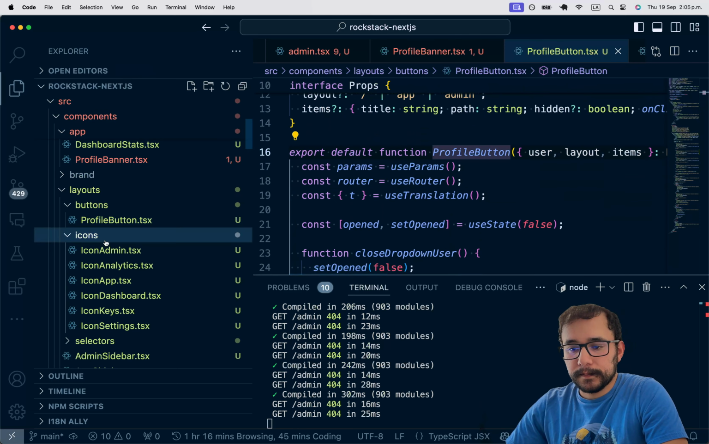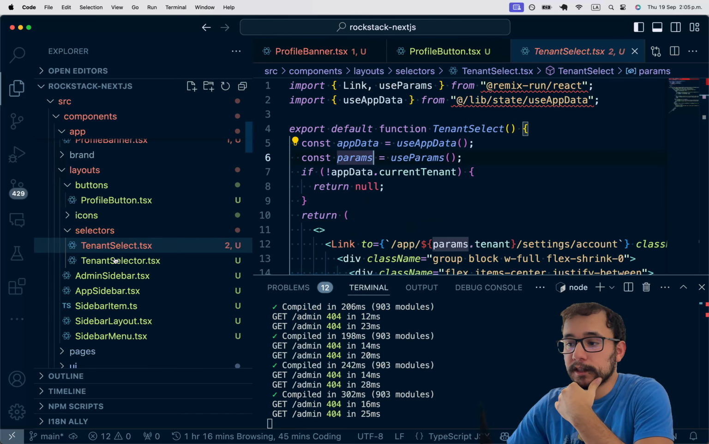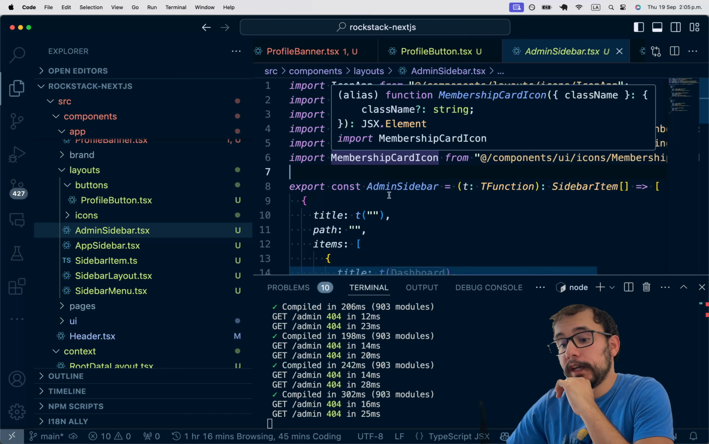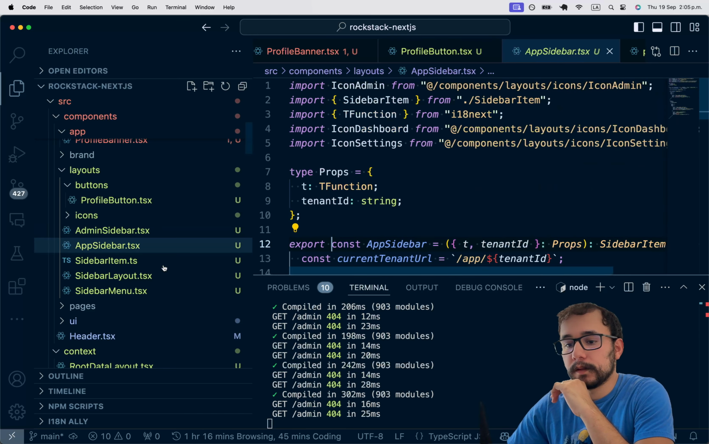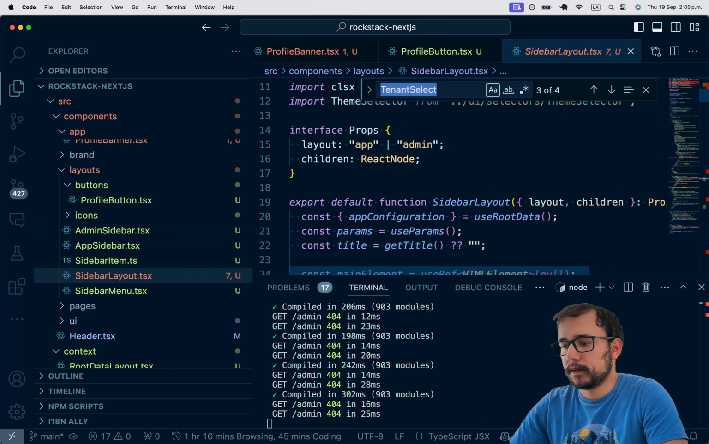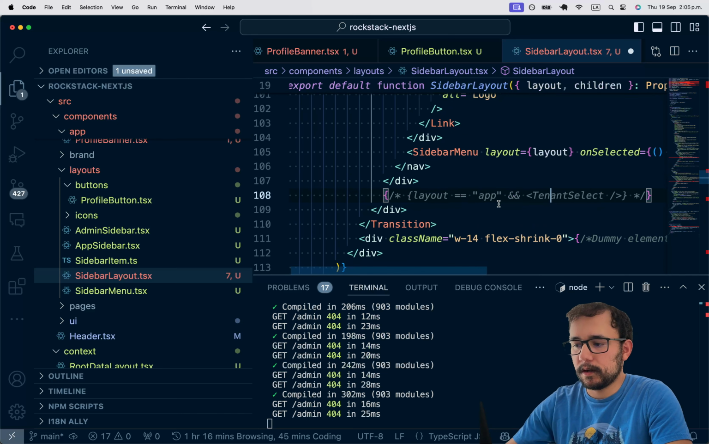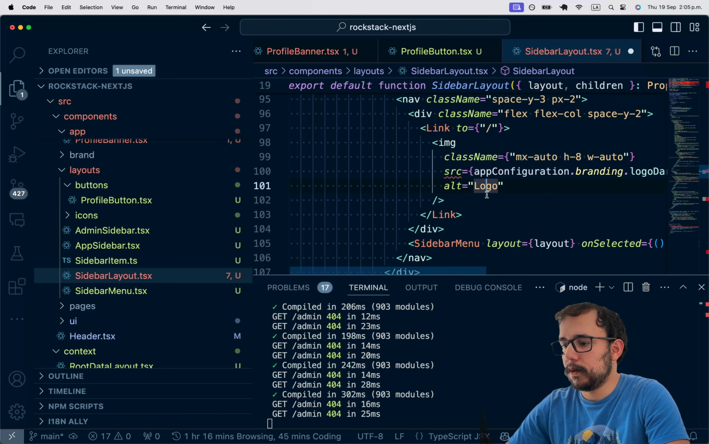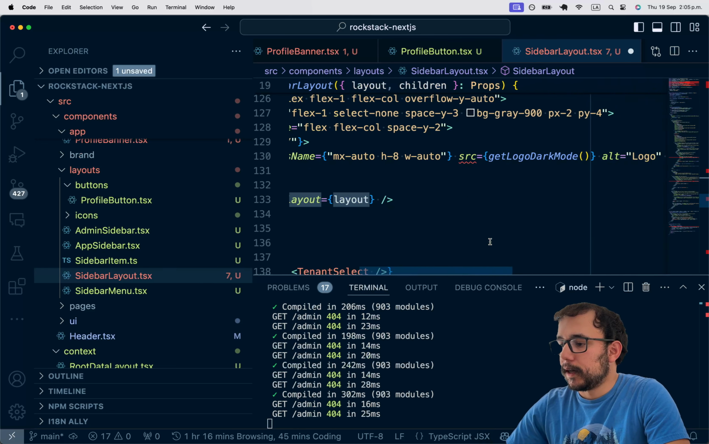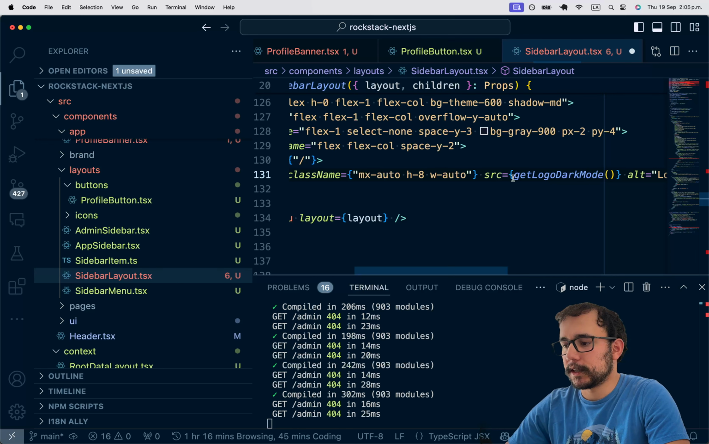So we have this button migrated, we have some icons, we have this tenant select that we don't need right now because this is also for the application dashboard. We have the admin sidebar that we do need for this piece. Sidebar item, sidebar layout. Okay, so the sidebar layout, if it's using the layout app, it's gonna grab this. Okay, so this is another component that I cannot use right now, or I'm gonna comment the specific things for the app layout.